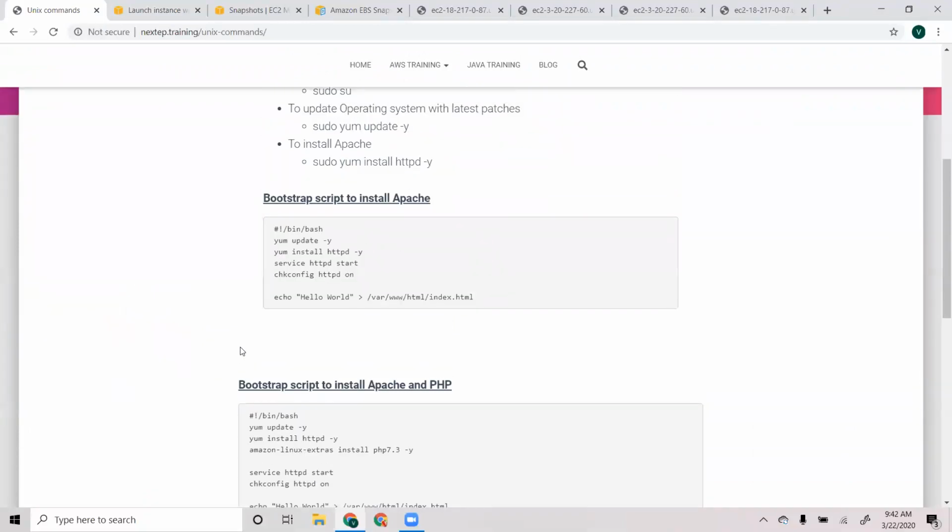I'm not copying it. Take a look at this one here. This is a shell script. Your shebang is bin bash, meaning I'm using bash here. Then yum update -y. By specifying -y, I'm forcing it: don't ask me yes or no, I'm telling you it is yes. So that's what we are saying.